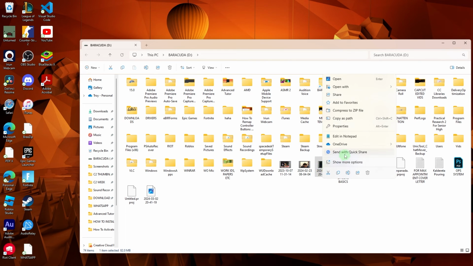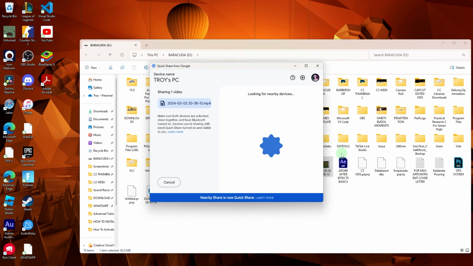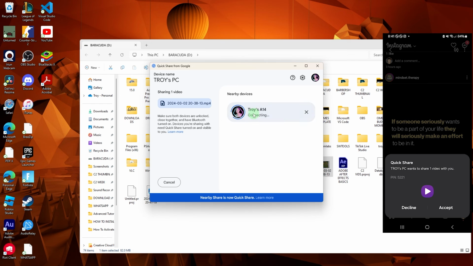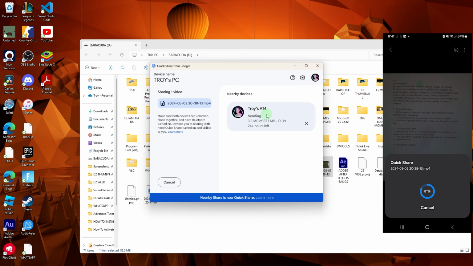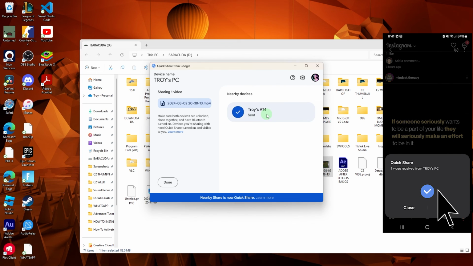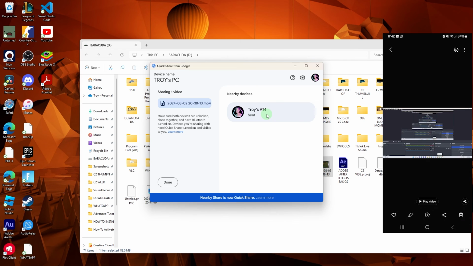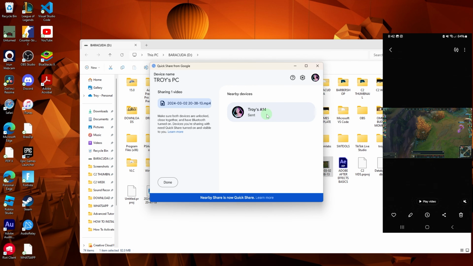Right click on it, then choose Quick Share, then choose your mobile phone name, then on your mobile phone, hit accept, then just wait for it to complete. Then just open, and it will redirect you to the video that you've sent out.